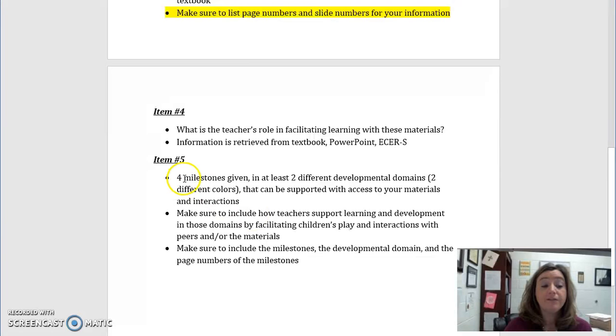So you're going to find 4 milestones. Remember, those are standards. So we went over the milestones, understanding the different colors mean the different domains. Remember, the standards are the ones that have the letter and the number. In at least 2 different domains. So that means 2 different colors.